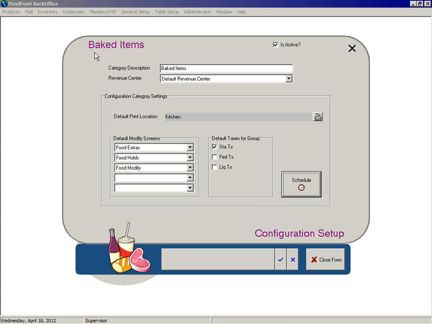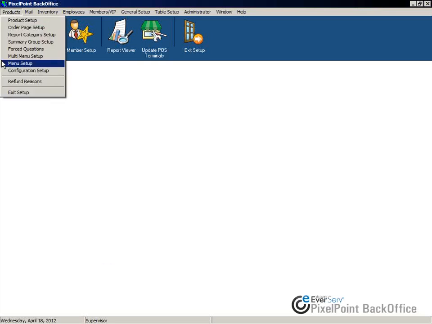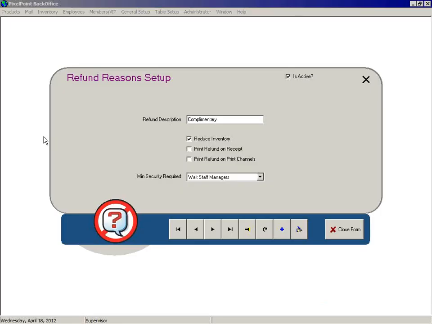Everything you can do basically within a report category setting, you can do within a configuration category setting as well. It's just that you're breaking it off further and they're being associated to their respective report category within the report category setup. But these are not available by default. You have to activate that within policies. Finally, we have refund reasons. All right, this is the last thing we're going to cover within the back office.